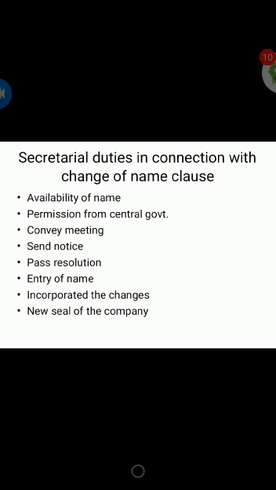It is already stated, and I already explained in the last class. Suppose you want to change the name from XYZ to ABC. Except for adding or deleting the word private, in such a case you have to take the permission from the central government. If you are only adding or deleting the word private, in such a case you need not take the permission of the central government.